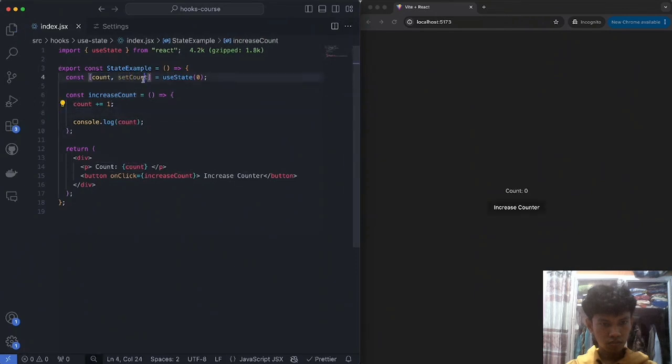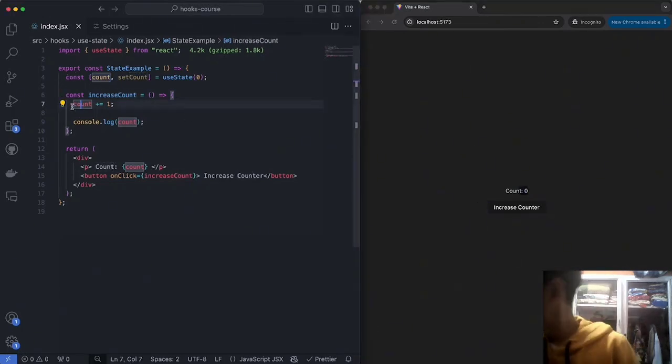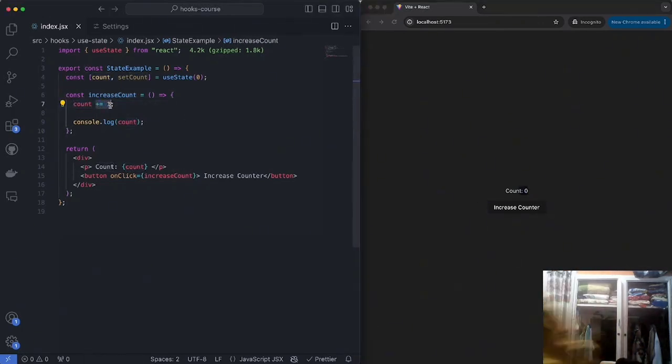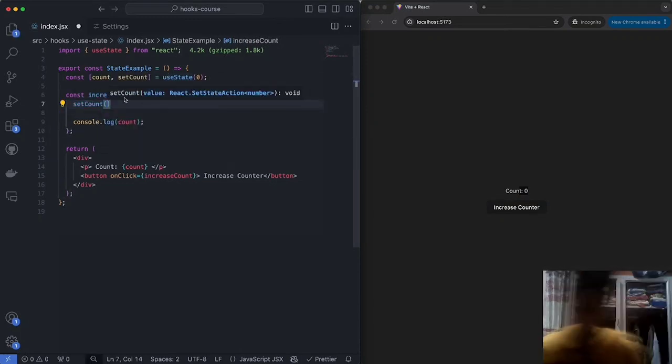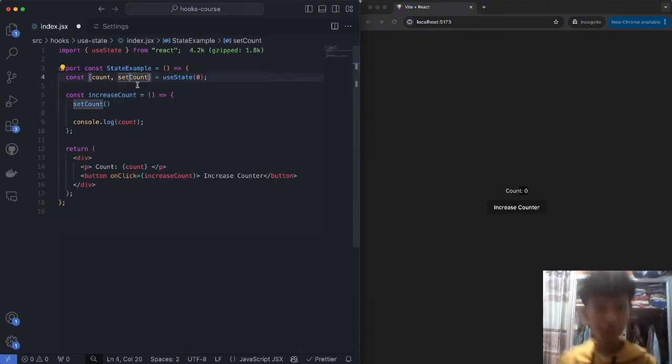But why do we need a function to change it? Because although this count variable is actually working similar to how it was before when we were using let, you'll see that altering the value of it by just increasing it like this doesn't work. What you have to do is use this set count function and mutate the value inside of it. So we'll replace this over here and we'll open and close parentheses to call this set count function.